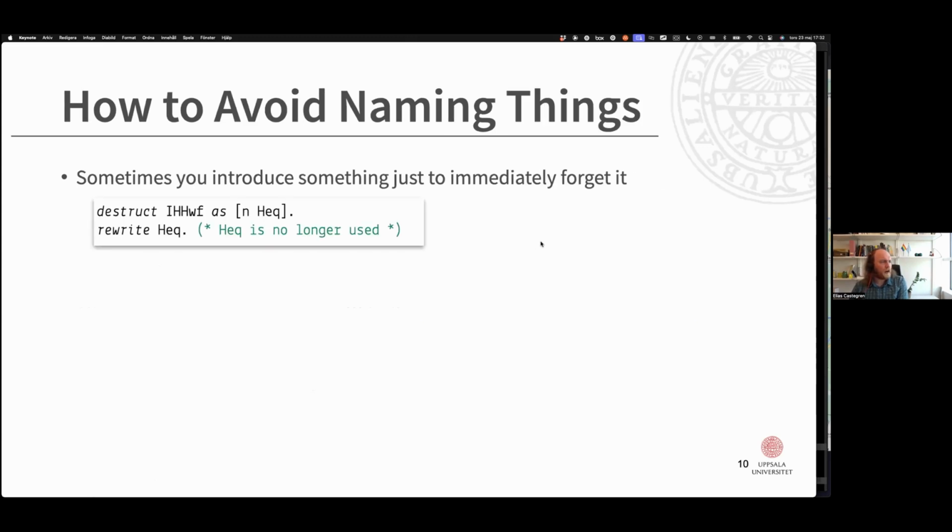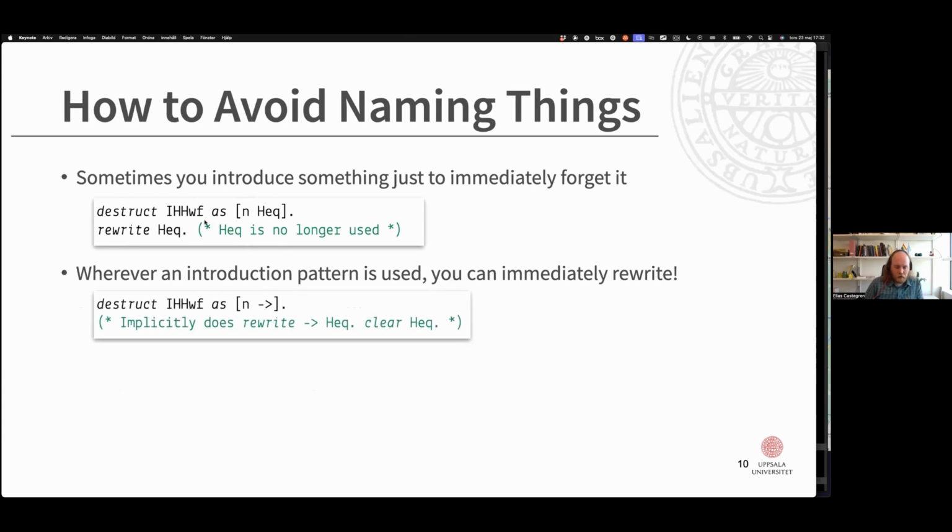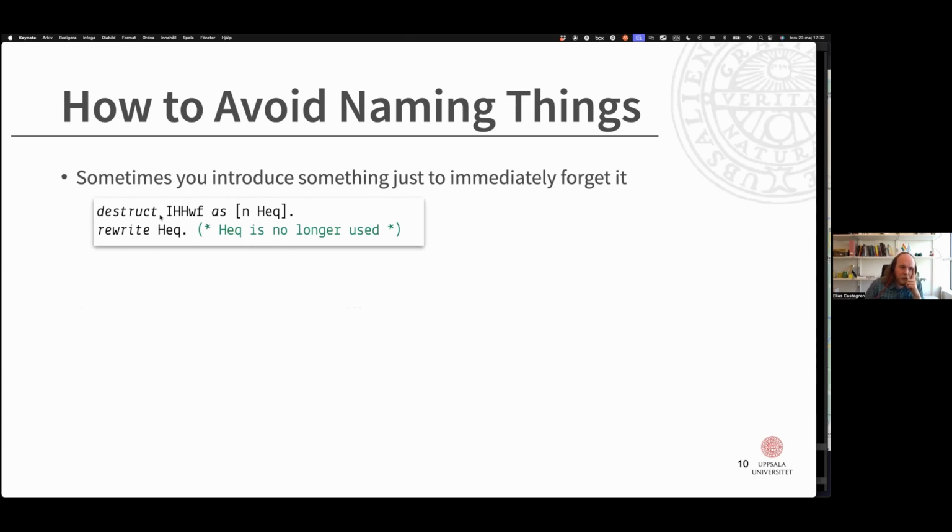But we just said that naming things is annoying. So how can you avoid naming things? Here's an example that you might have come across, where you do destruct on something. Here I'm doing destruct on some induction hypotheses, and I get some n, and I get some HEQ, and then I do rewrite HEQ. And immediately after this line, I don't care about HEQ. It's just going to be there. It's going to take up namespace. It's going to take up space in my goal view. So it's just going to be annoying.